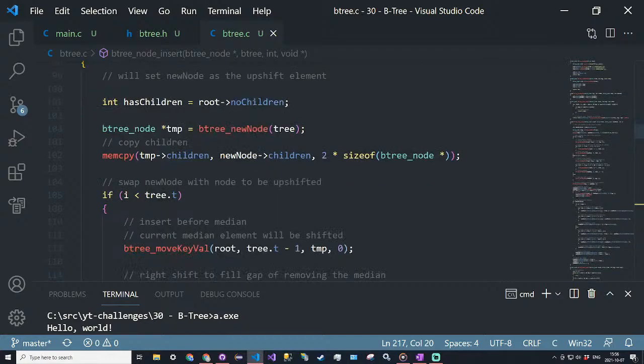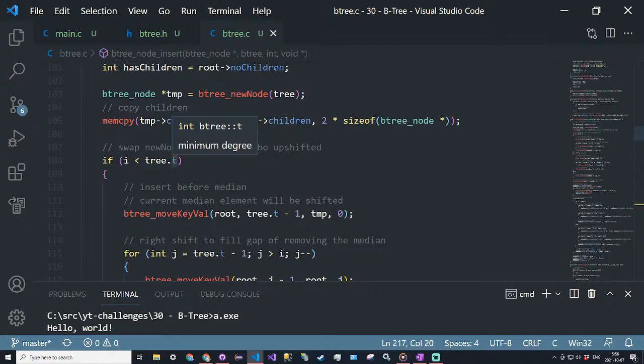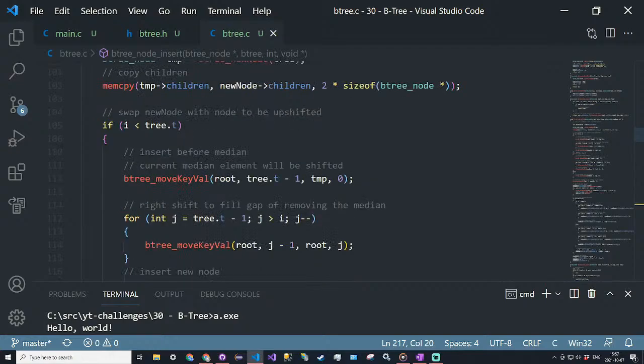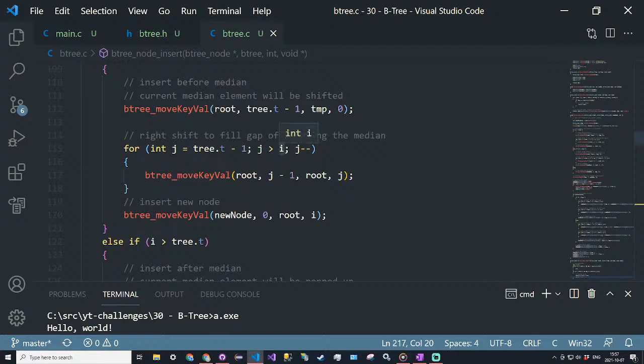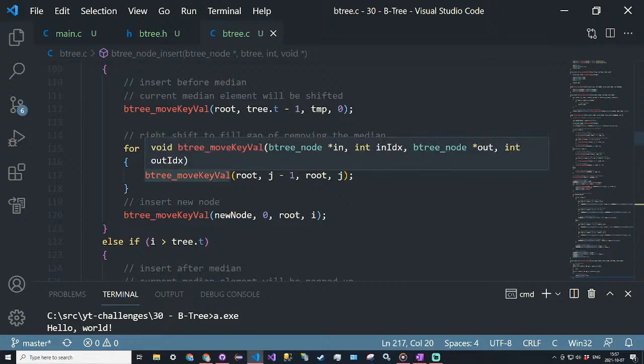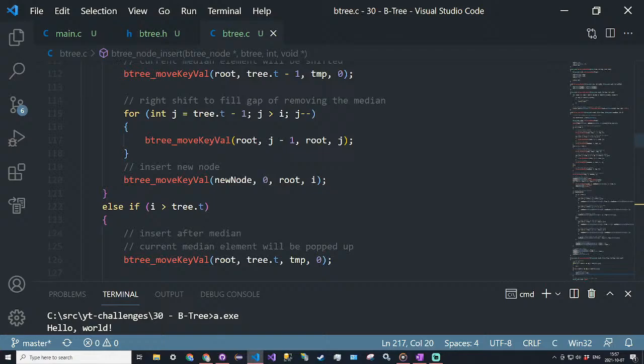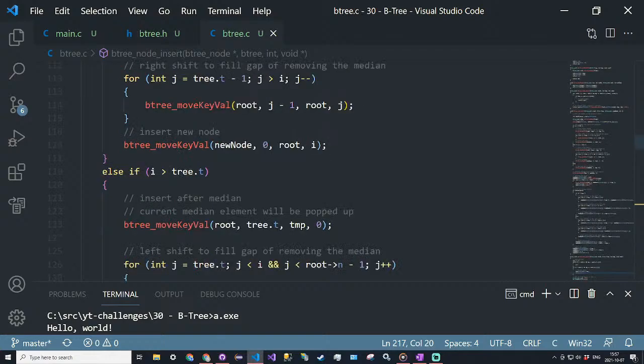Alright, so it has children, temporary. So if i is less than tree.t, we want to move the key value from root at t-1 to temporary at 0, and then right shift to fill the gap. So we go j is equal to t-1, j is greater than i, j minus minus, good. And then move from j-1 to j. Then we want to insert new node at 0, root i.